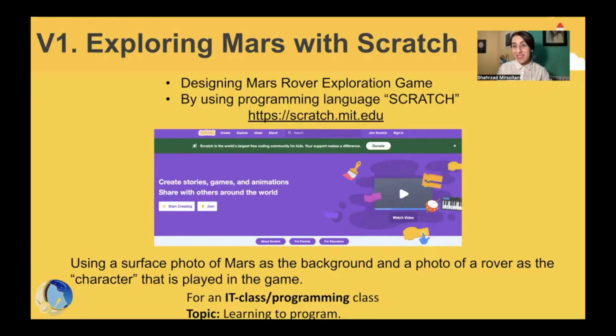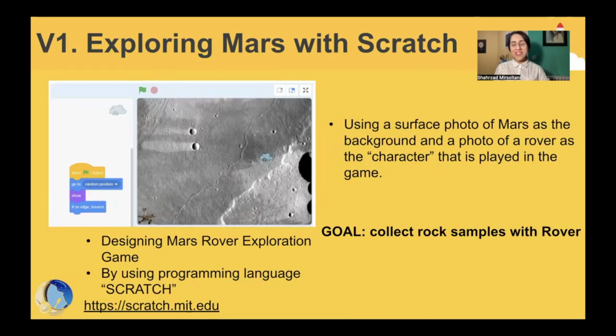For example, we have an activity in our virtual toolkit, Exploring Mars with Scratch. I'm sure that you know how important it is for your students to know how to program, and Scratch is one of the simplest languages that most students across the globe can work with. So we have an activity regarding programming, and it's really amazing.